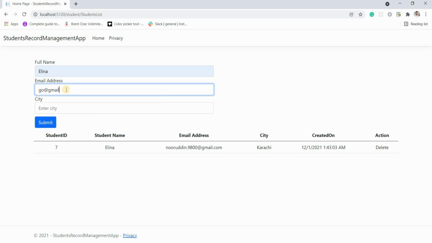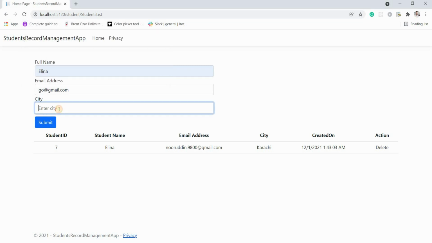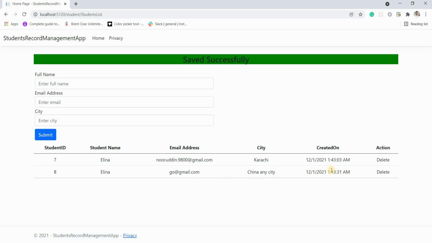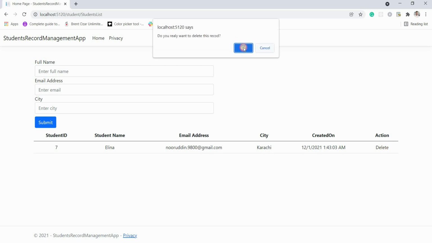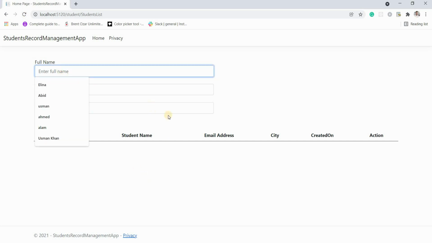Gmail.com and the final result is... We have inserted the record. Now I have to delete this record. Okay. Again, I have to delete the second record. There is no record. Let's refresh the page. There is no record. Now I have to insert a record and then update this record. It will be our final step of this course.